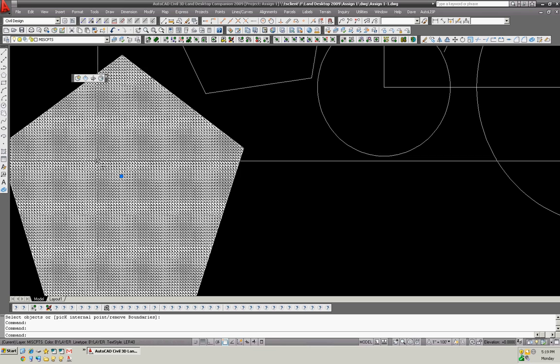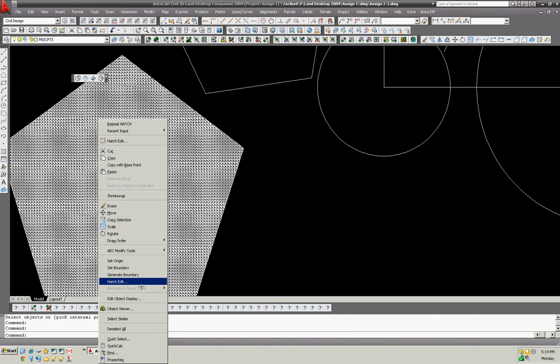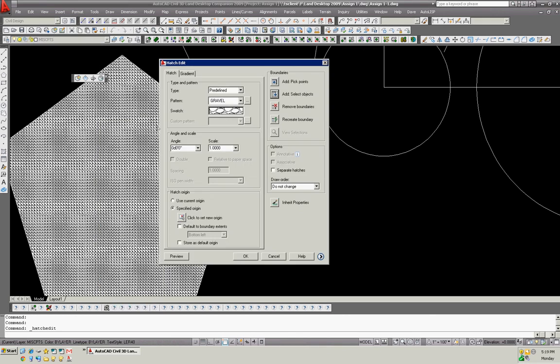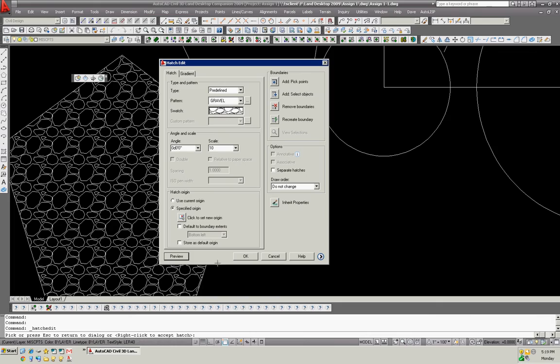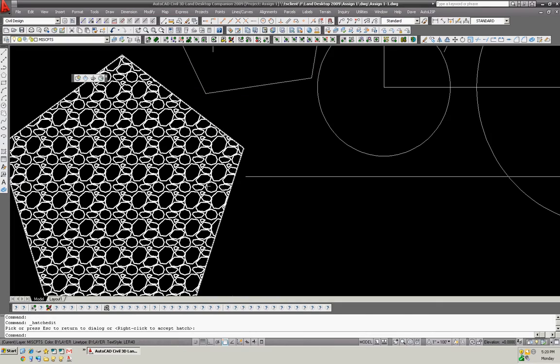So I'm going to click on this hatch, I'm going to right click, and there's hatch edit. I'm going to click on that. It's going to bring up the hatch screen again. I'm going to change the scale up to 10 because I know that that's probably going to be a better representation. I can do a preview and it shows me. Now it looks like something that I can determine, not just a big blob. So I'm going to click OK, and that saves it.